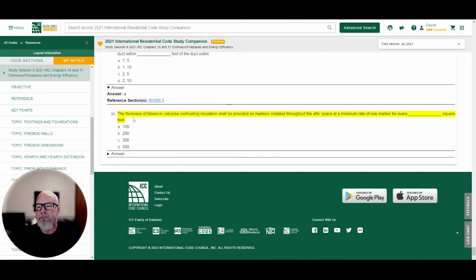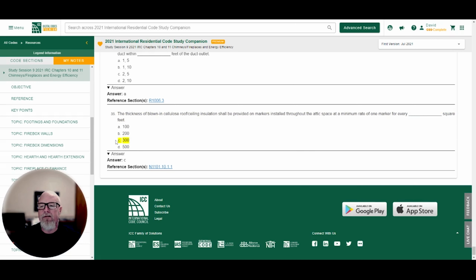Number 35. The thickness of blown-in cellulose roof ceiling insulation shall be provided on markers installed throughout the attic space at a minimum rate of 1 marker for every how many square feet? Is it 100, 200, 300, or 500 square feet? Our answer is C, every 300 square feet. Get that in section N1101.10.1.1.